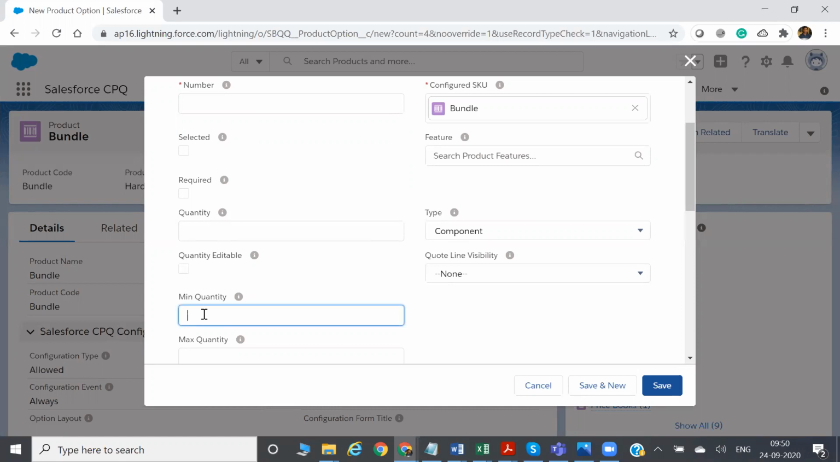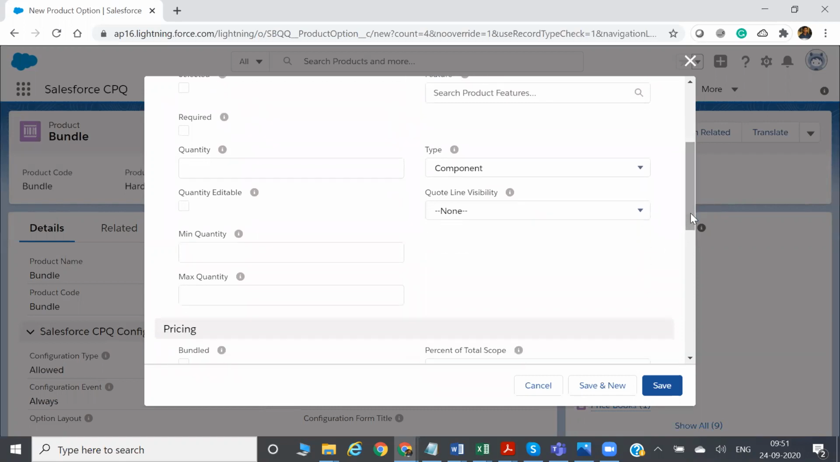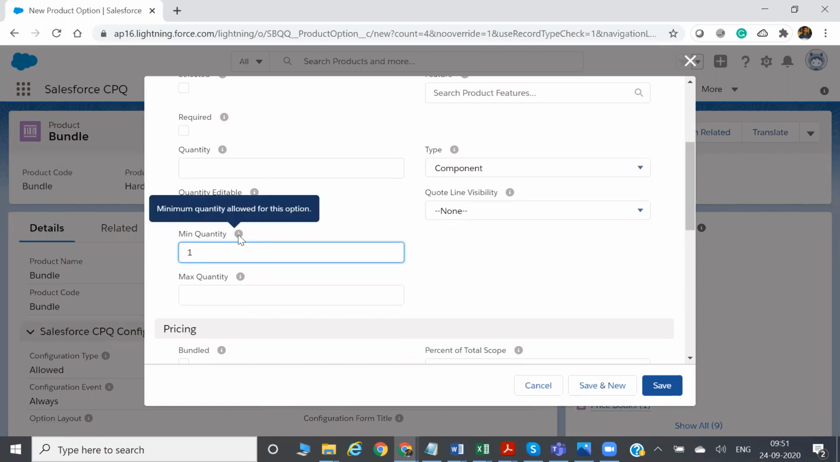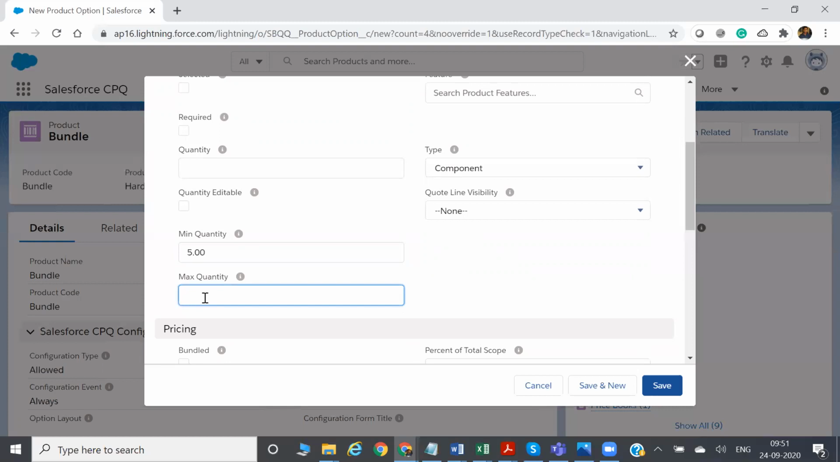Now minimum quantity. What is this one? Minimum quantity means the minimum number of products they can purchase, one or two. Let's say I put one. That means the minimum quantity for this product option should be one. It shouldn't be below one. If I put 5, then it shouldn't be below 5. The minimum should be 5, and 5 and above whatever quantity you want.